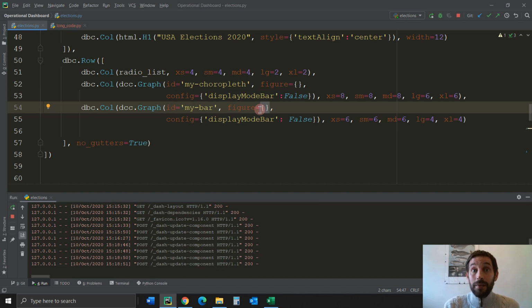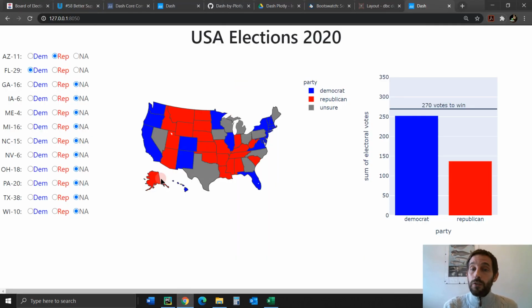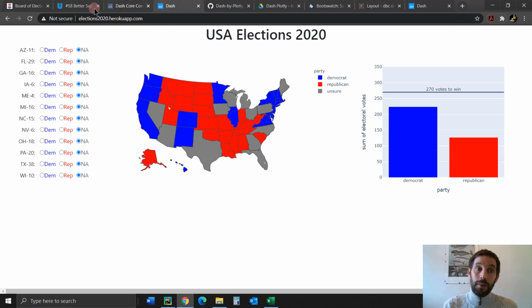So that's pretty much it. This is how you create a full functioning operational dashboard all in Python. I hope you learned a lot. I hope you get to use this. I'm going to share this link with you from Heroku during the elections and after the elections, so you can follow who's close to winning the 270 votes and winning the elections.